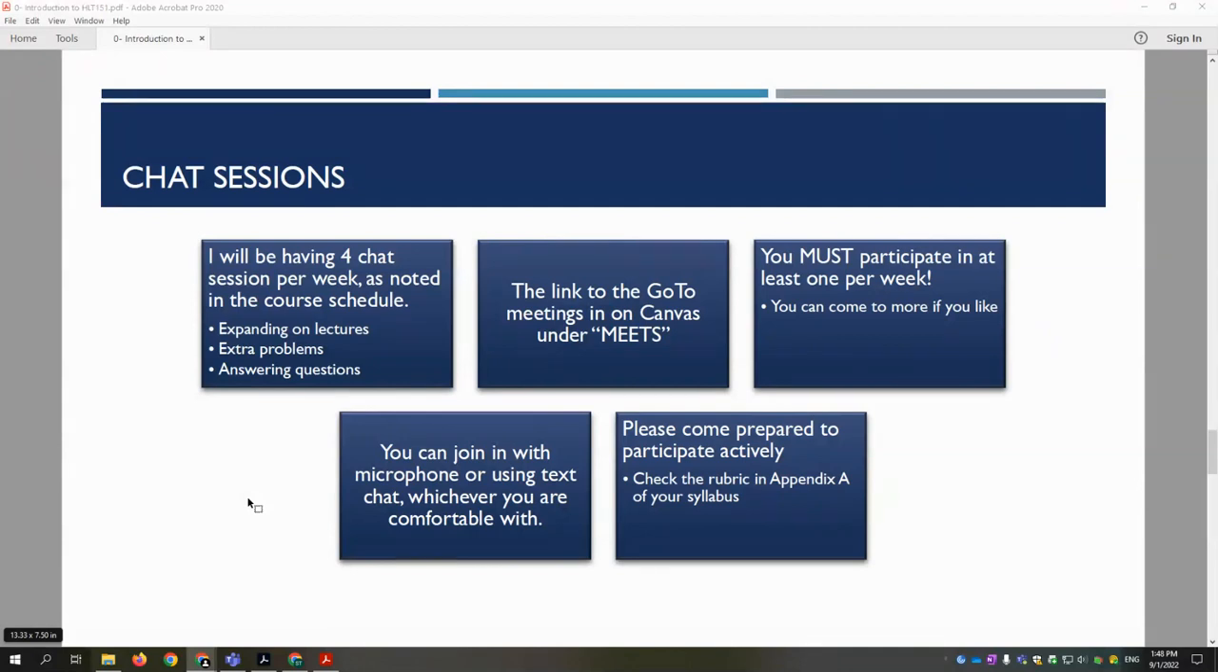To join a chat, on Canvas on the left-hand side, there's a menu, and if you click on Meets in that menu, it'll take you to the GoTo meetings, and you'll see there's either an 8 to 9 or a 3 to 4, and you can join whichever one you like. Again, you have to participate in at least one per week. If you want to come to more, that's fine, but you don't have to.